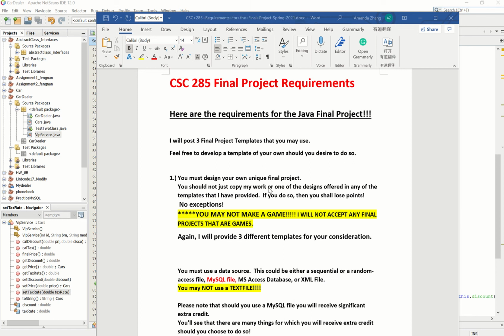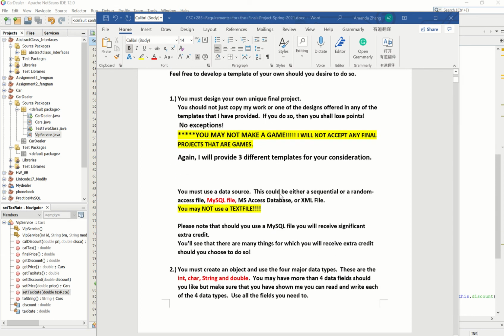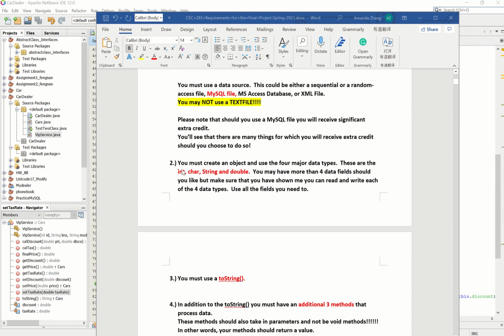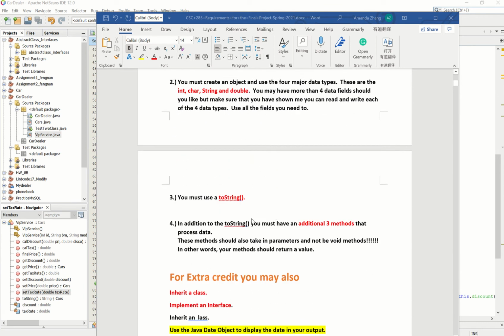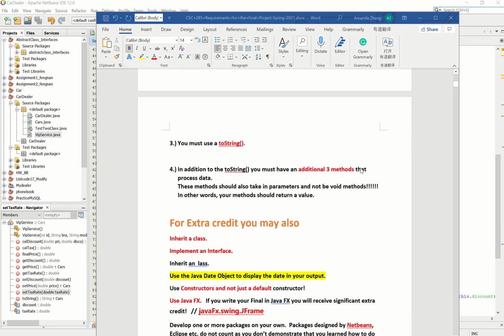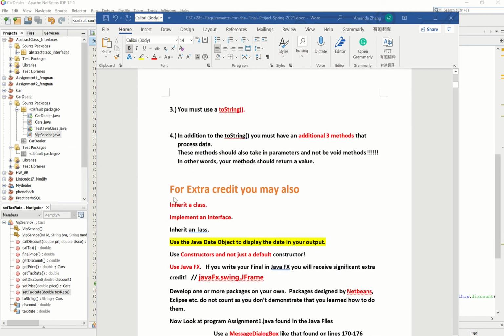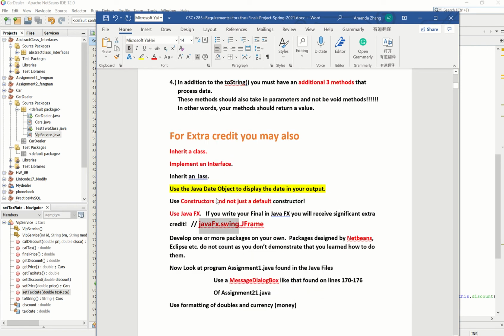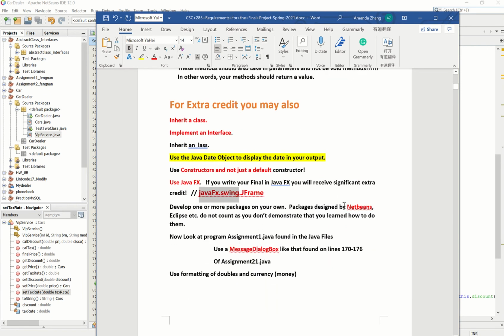I'm demonstrating my final project for Java class. Firstly, I used the MySQL file and 4 different data types, 2 strings and more than 3 methods. Yes, I used inheritance in my class, and I'm also using JavaFX Swing for the interface. For the IDE, I use NetBeans. Okay, let's see.